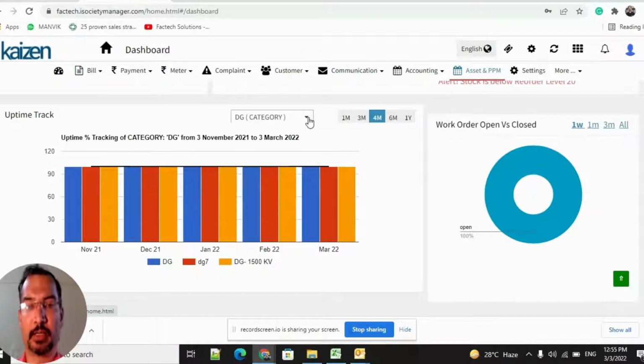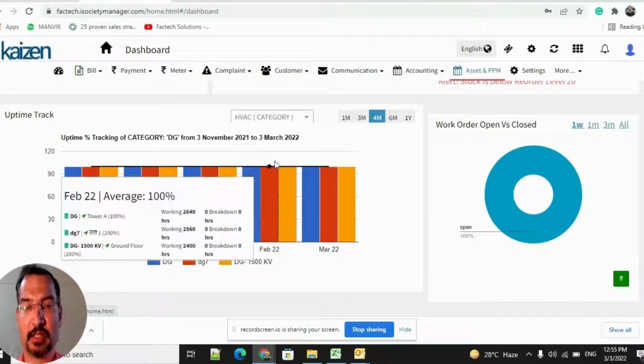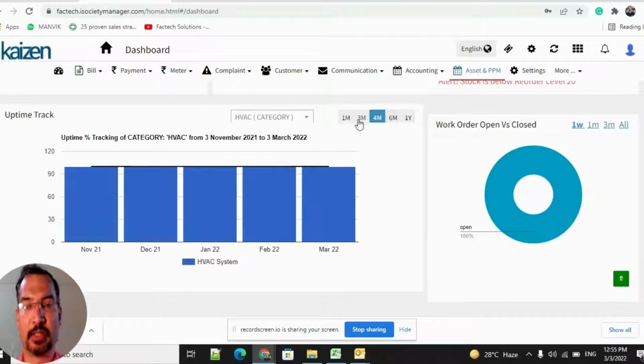So here we can track different assets which we have configured for operation, number of operation hours and operation days. Category wise we can see, and between different periods like 1 month, 3 months, 4 months, 6 months, up to 1 year we can track how my assets are doing. It basically tells us the number of breakdowns, like how many hours the system was down.